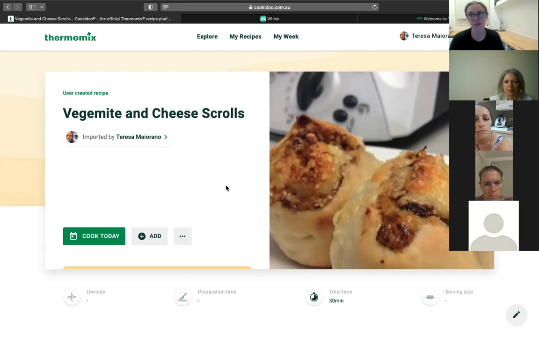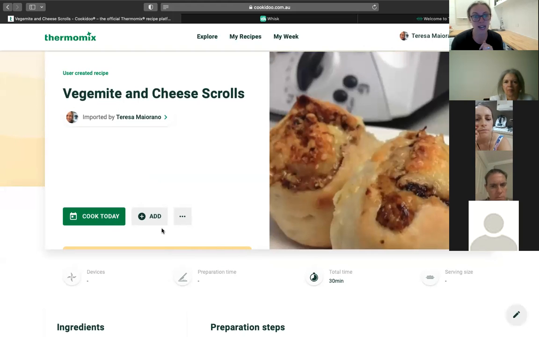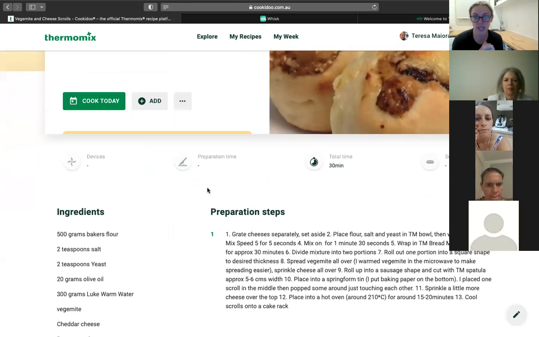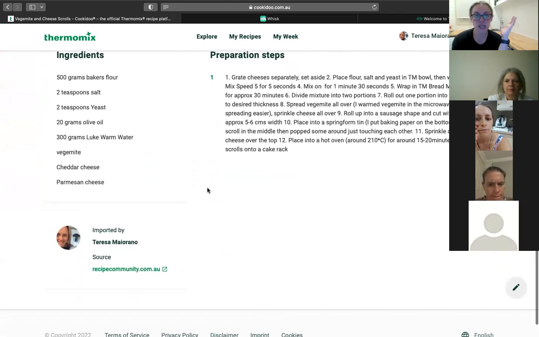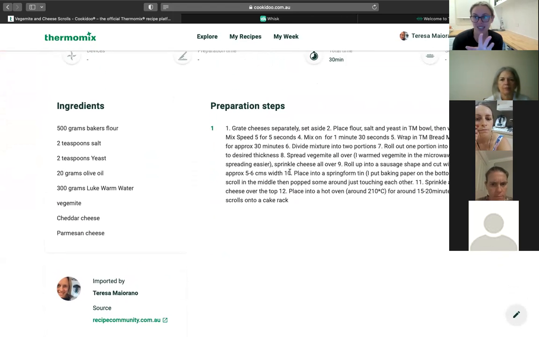Okay, so you still got stacks of options. So these ones were from recipe community. You can still press cook today. You can still add it to your week and your shopping list, and you can still edit and adjust the recipe. Okay, it's purely flexible. So if I scroll down, this is what was imported by the recipe community. I'm going to adjust this recipe because see how it's all in one chunk. I'm going to show you how to do that.